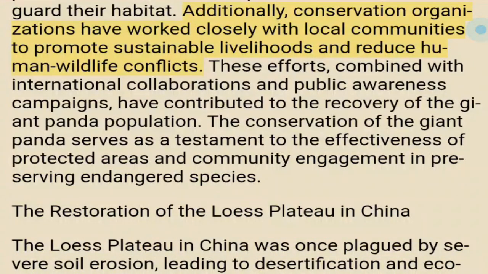Additionally, conservation organizations have worked closely with local communities to promote sustainable livelihoods and reduce human-wildlife conflicts. These efforts, combined with international collaborations and public awareness campaigns, have contributed to the recovery of the giant panda population. The conservation of the giant panda serves as a testament to the effectiveness of protected areas and community engagement in preserving endangered species. The restoration of the Loess Plateau in China.